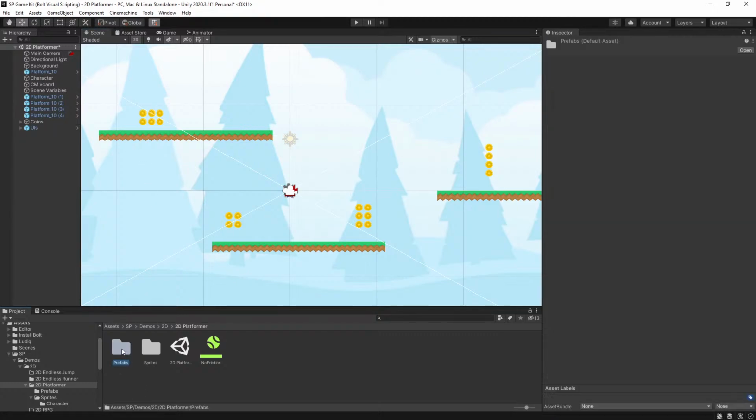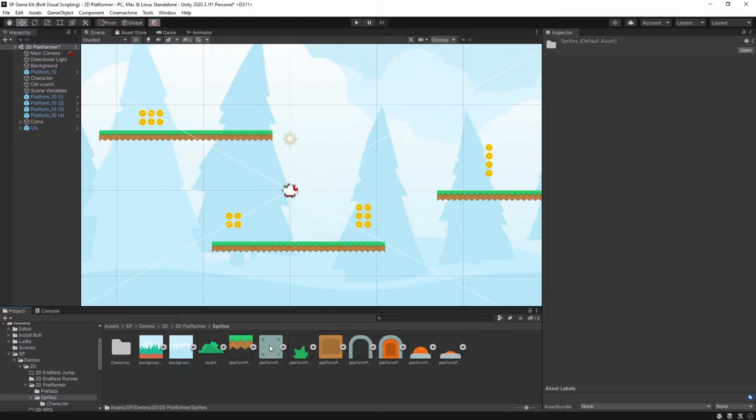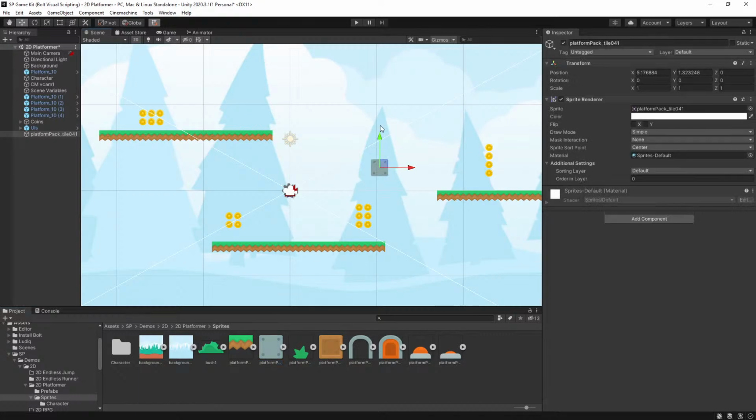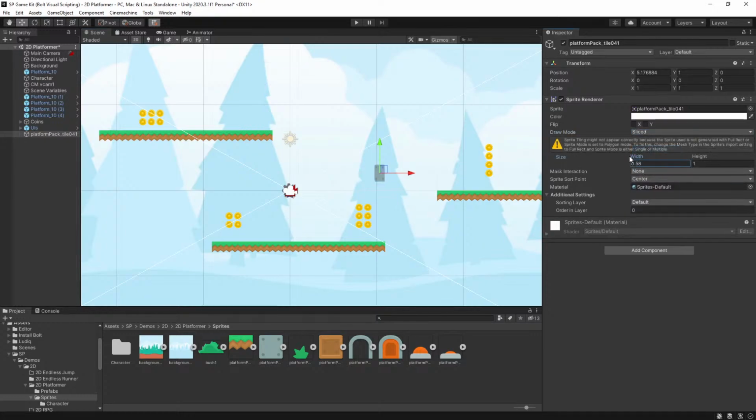Okay, so let's go to sprites, and what I'm gonna use for platform is this right there. But I want to slice this one. So currently, if I squish it, I want to make it something like this right here. But it's actually distorting the picture, and that's not what I want.